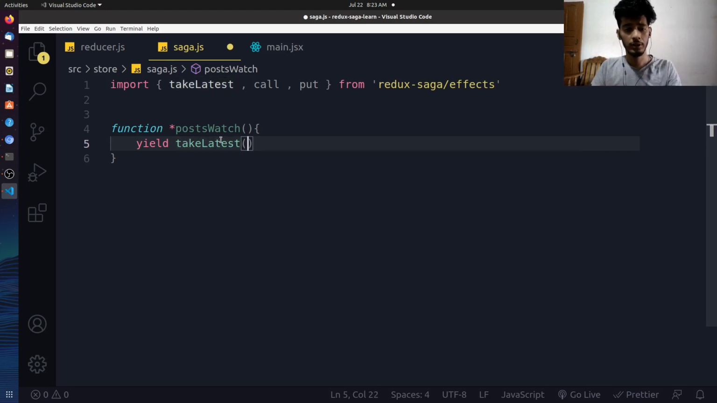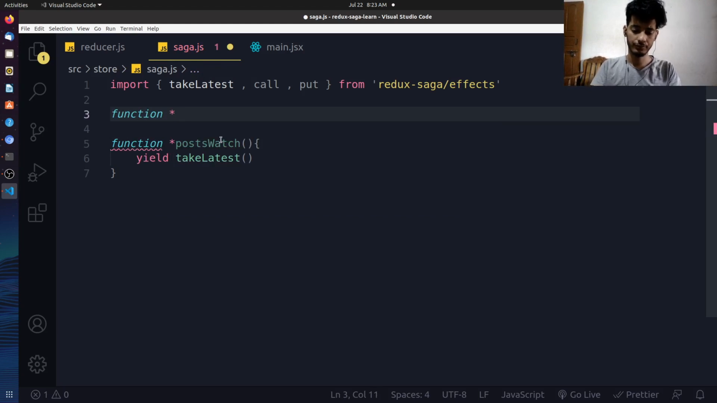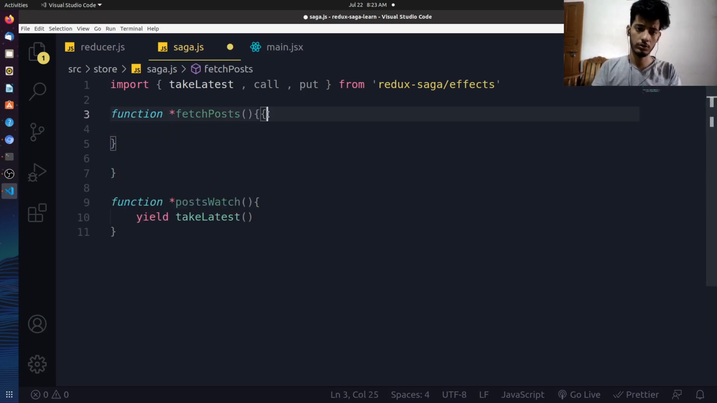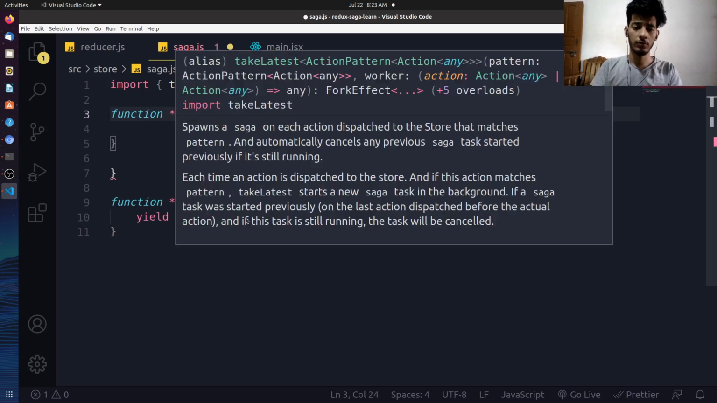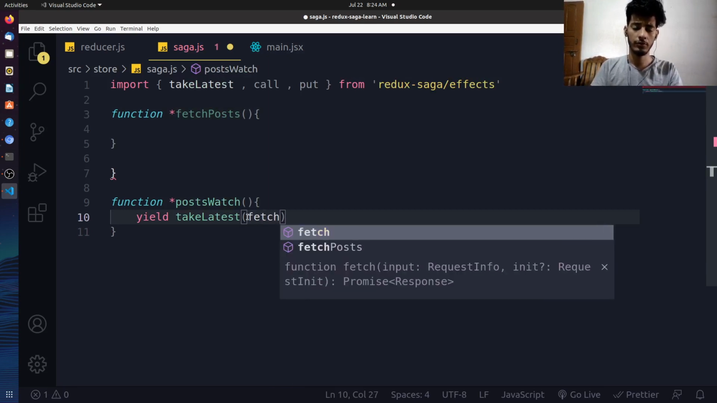So that is one thing. Take latest, right? So then what we want to do is basically call another function which will fetch the post. You can say function fetchPosts. This is the actual function which is going to fetch the post, right? So let's call this over here. We'll just say fetch post.